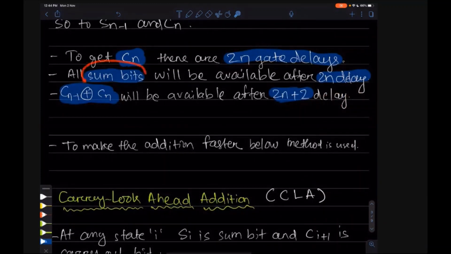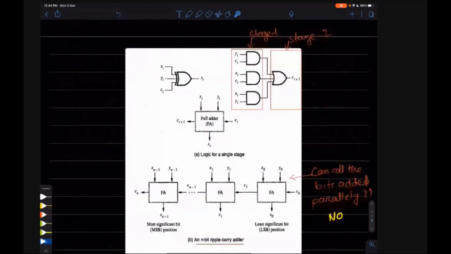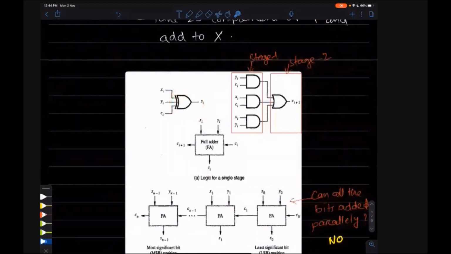For sum bits, how many delays will there be? Let's go to the sum circuit. Who can tell how many gate delays are there for the sum circuit? Post your answer. For the sum circuit, how many gate delays will there be? Because we have to get n sum bits. We are getting S0 to Sn minus 1, that means n sum bits. To get n sum bits, how many gate delays will there be? The sum bits will be generated by an XOR gate.